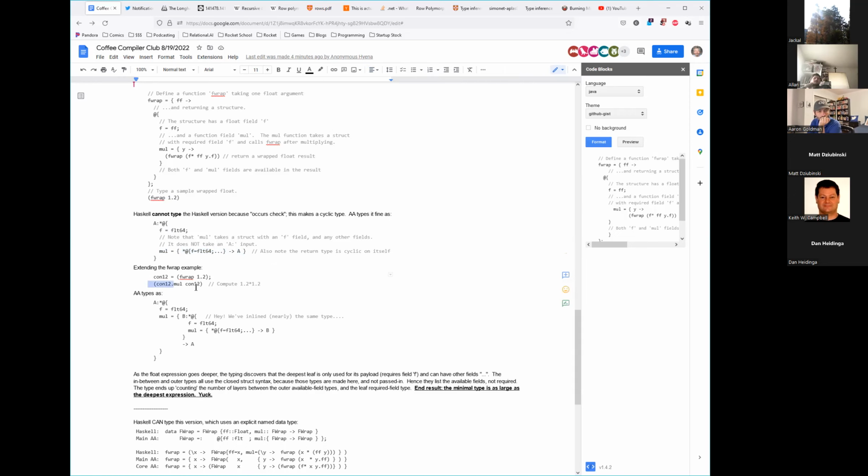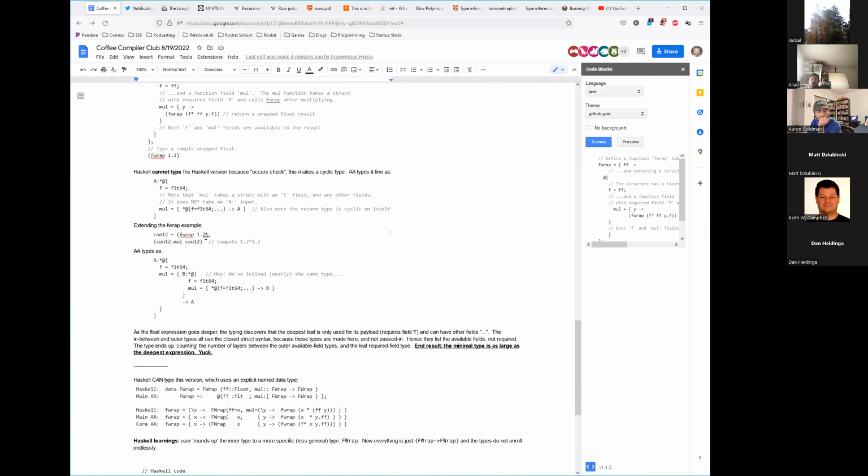Here's a larger example where I say, go compute 1.2 times 1.2 by taking the original wrapped float, calling this operator multiply with another wrapped float. And there's the guy on the right-hand side, I only need the f field out of, I don't need the mul field. So I get this horrible type.